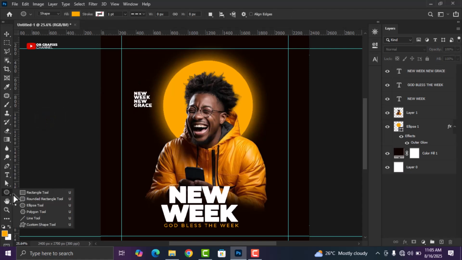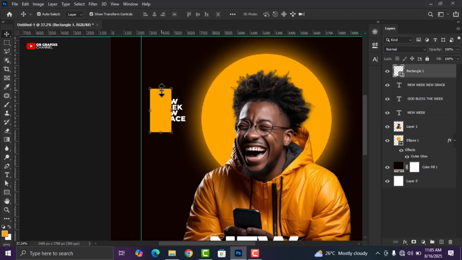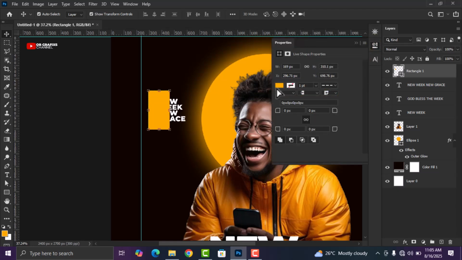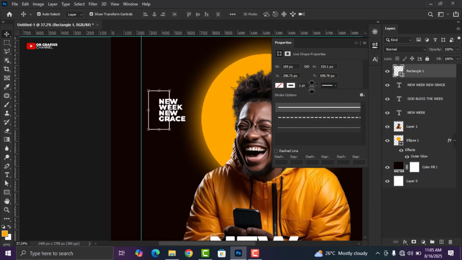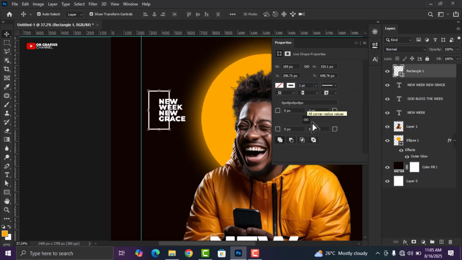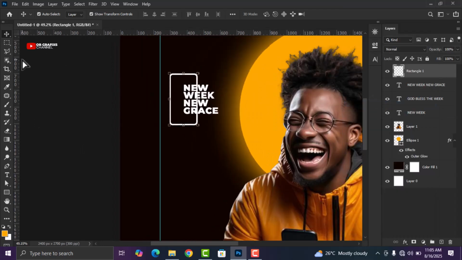Now let's come over to the shape tool, then draw a rectangle shape like this right on top of the new week new grace text. You can always adjust it to suit your own liking. And then we are going to turn off the color fill, then give it a stroke of white, keep this at 2, and then let's change this to 20 pixels, right. Now rasterize it, then come to the marquee tool and select this part, get rid of it, press delete on your keyboard and then deselect. Good.